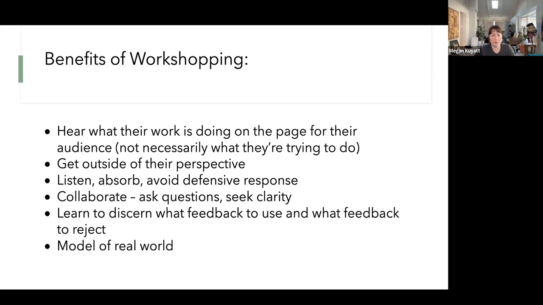So you're getting that feedback, you're getting it outside of your perspective. Whenever we write, we're writing from our perspective, from the way we view the world. Workshop ideally is a space where we can hear how other people interpret what we're doing, other people seeing gaps that maybe we don't see. It helps us get outside of our frame of mind.